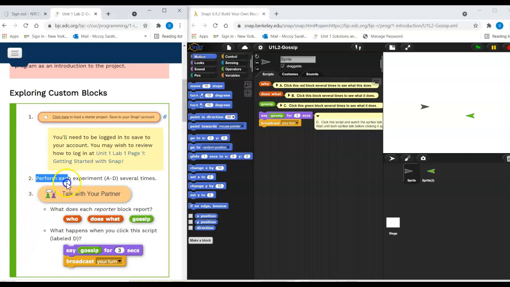Step 2, perform each experiment A to D several times. Oh, here we go. A, B, C, D. It's just asking me to click these blocks to see what's going on. So click on those blocks and think about what's happening.